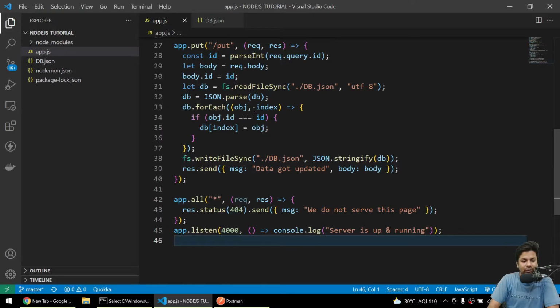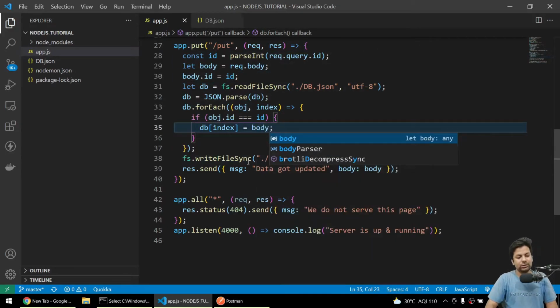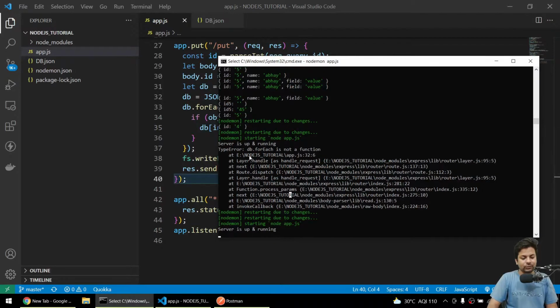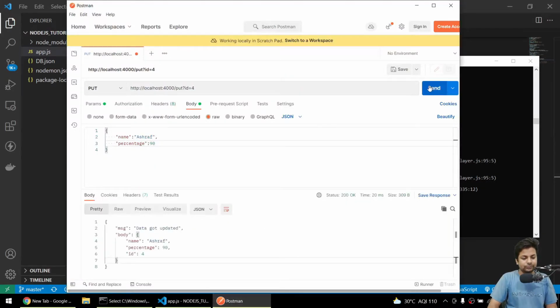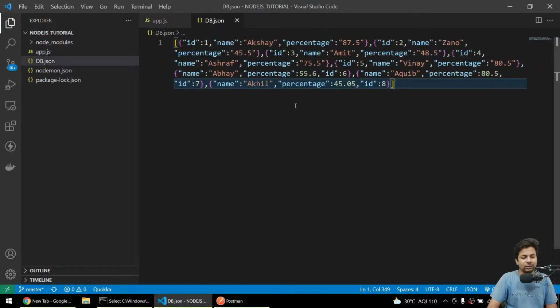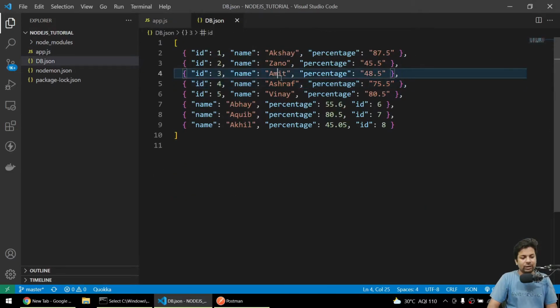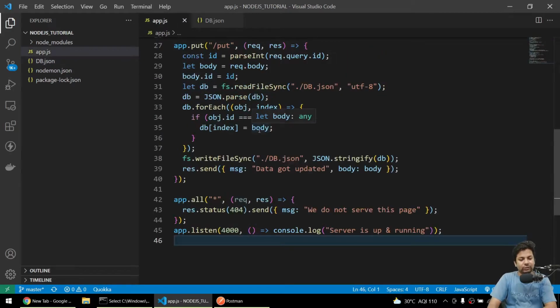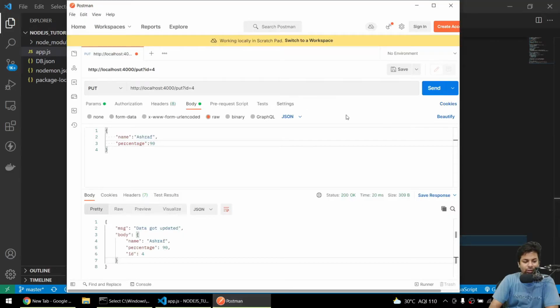DB index, we are sending. Okay, we are sending the same object. We have to send the body instead. Yeah. Save it. Now let's just check. ID 4 Ashraf, still not. DB index, we are changing it to body. What body we get, then we again write in the stringify. Everything looks fine to me.